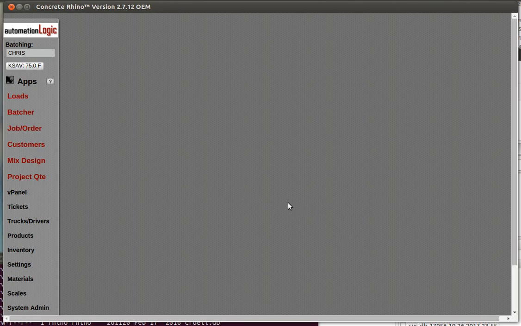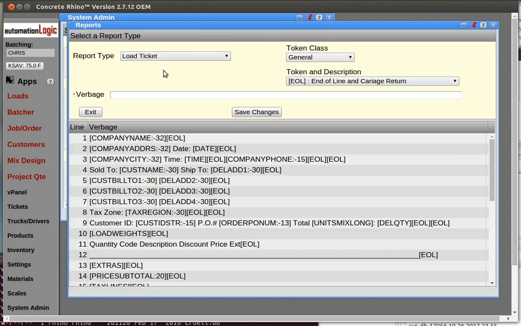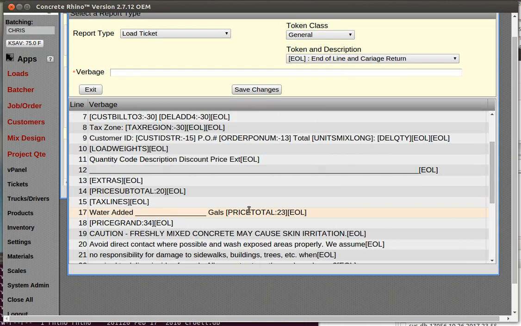Hi, quick video here to show you how to edit your tickets and your certificate for reporting. To do that, you go to System Admin and then click on this Report Format button, RPT format. And this shows you the actual lines that are in your database.